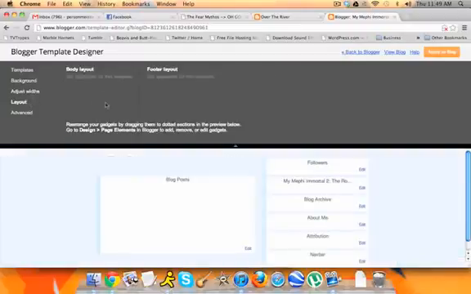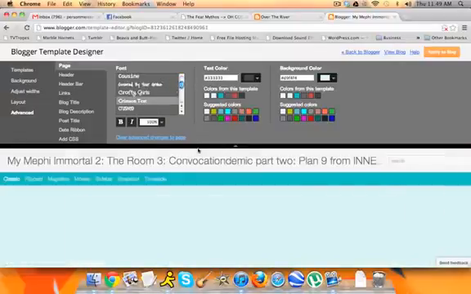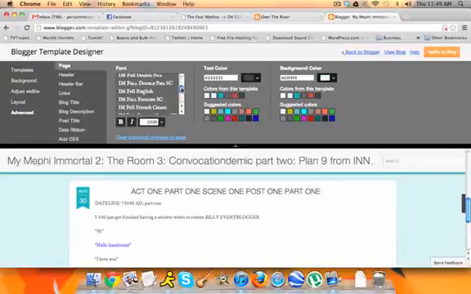Don't worry about widths. Layout. Already done layout. Not applicable. Blah, blah. Advanced. Let's make the page text Crimson text, I guess. That looks really horrible. Let's make a Comic Sans MS. Where is Comic Sans MS? Why is it not in here? Why don't you have Comic Sans MS? God damn it, Blogger. You're too smart for me.